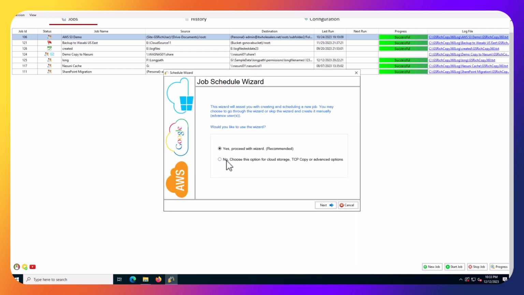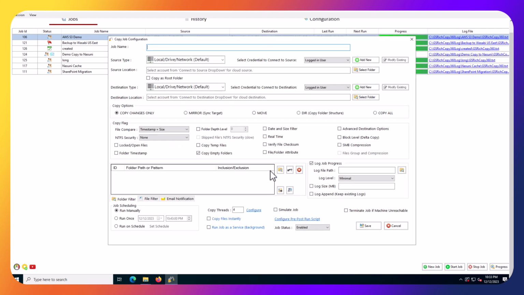And we're going to skip the wizard, click finish, give that job a name. That name could be zip file demo, and now the source is going to be a local drive, so we're going to go ahead and just copy and paste my path here. I'm going to check the box that says copy as root folder.